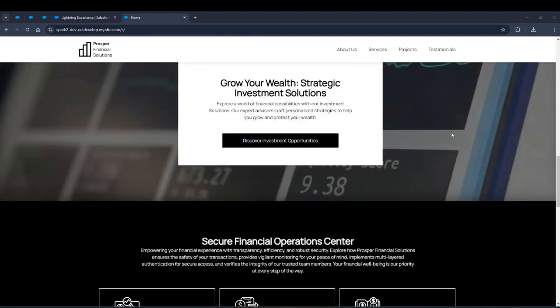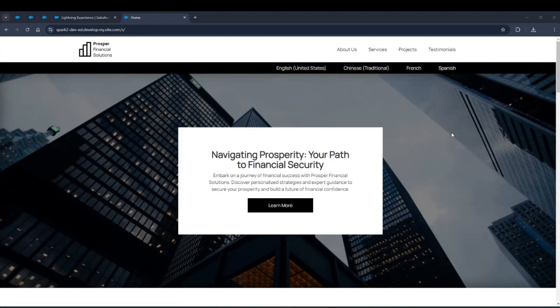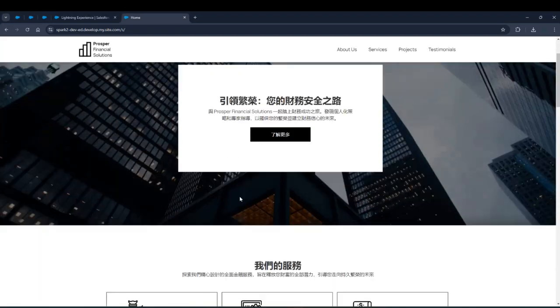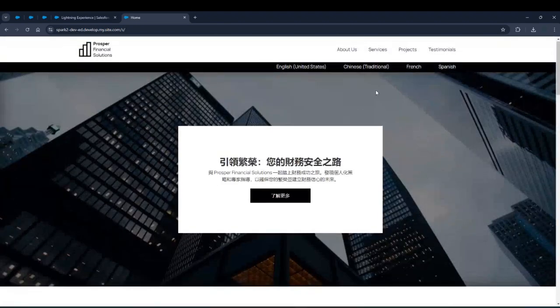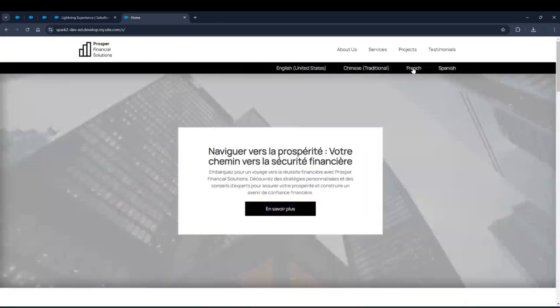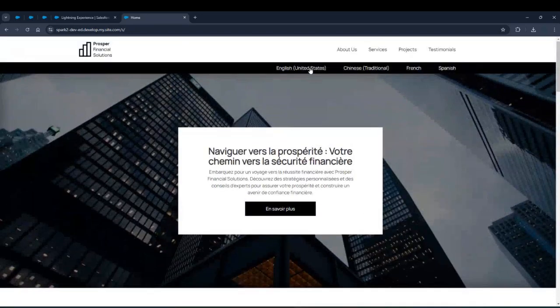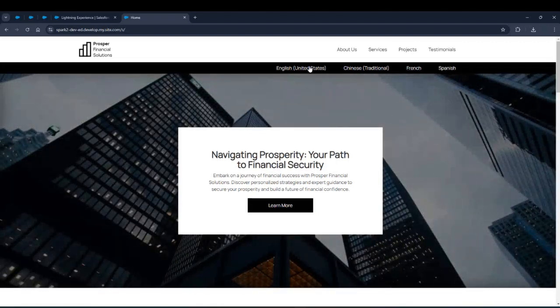I will scroll back to the top so I can show you some of the translations that were also applied using Spark. So if I select the different languages here, you will see that the content of the site is translated. I will select some others. And now we can go to Spark to see how this site was built.